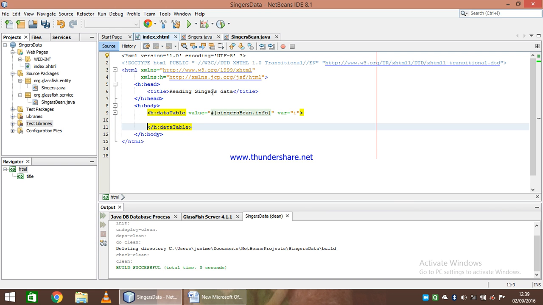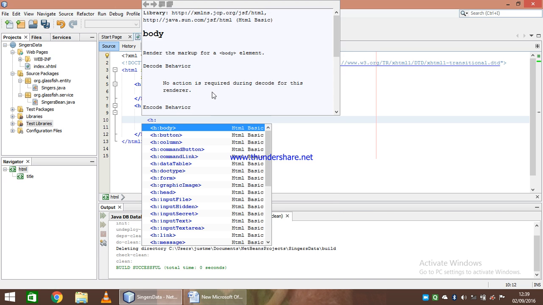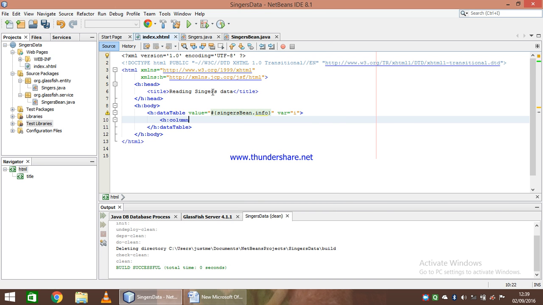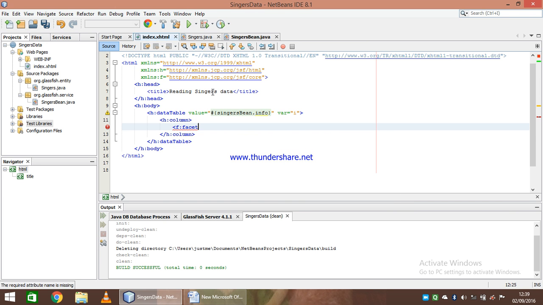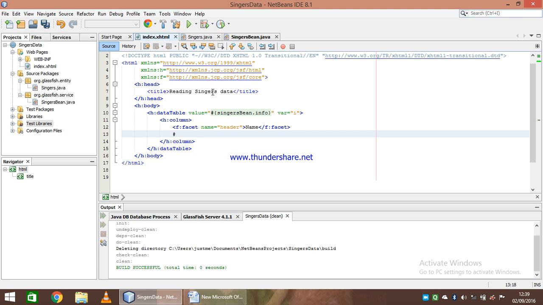Here is the first column where the data will be included. The f:facet is used for the column, so I will say it's a header. The f:facet header says what's the name of the column and what kind of data it will hold. It will hold i.name.